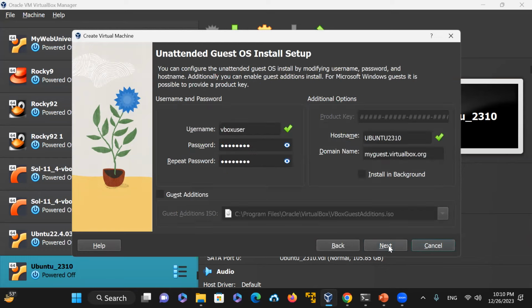I'm going to click next here, and as you can see, there's a lot of improvement in the installation software. This is saying that the user is going to be VirtualBox user. I'm going to change that one to Wahid, all lowercase. I'm going to give it a new password. I just type in the password, a very secure, strong password. Don't make it so easy to guess.